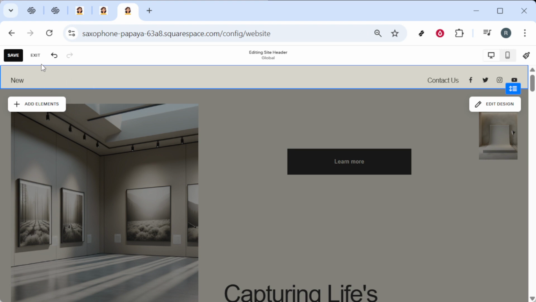That's it. You've updated your Squarespace site title quickly and cleanly. If you ever rebrand or refine your messaging, repeat these steps to keep your site consistent and professional.